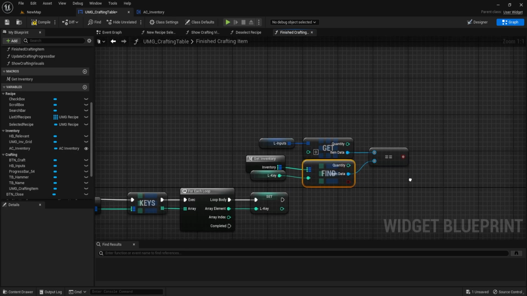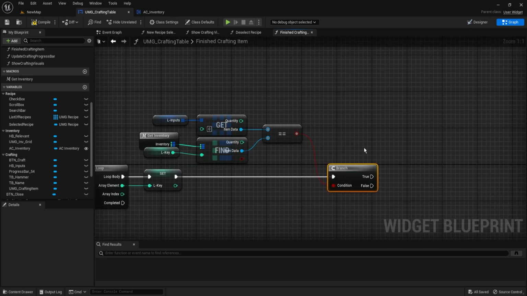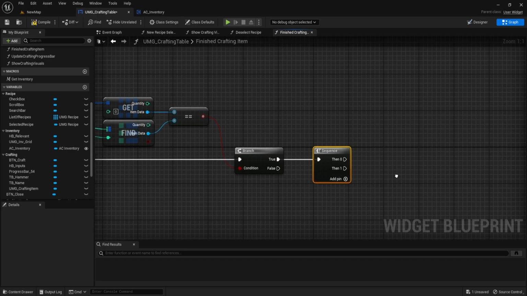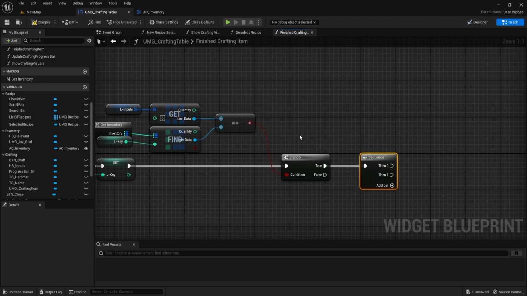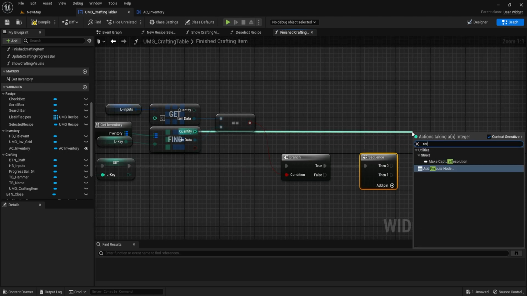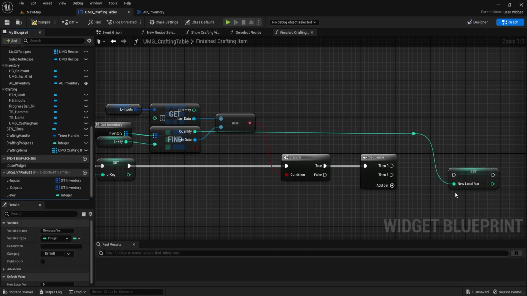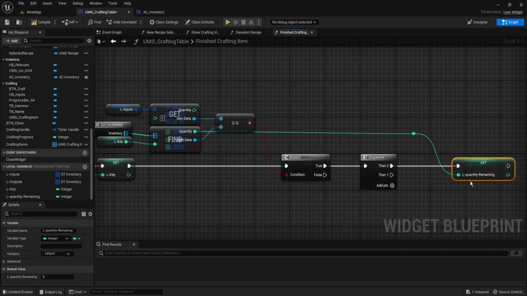If this is equal, then that means that we found an item and we can start removing from that item. So before we do that, we need to know how much we need to remove and how much the item can take. So we want here our quantity remaining. So this is how much is left in this item. So we're going to promote this to a variable, which we'll call quantity remaining.